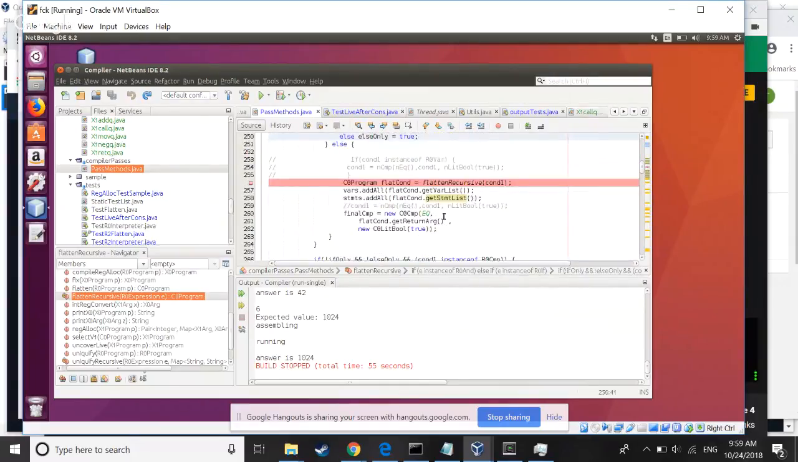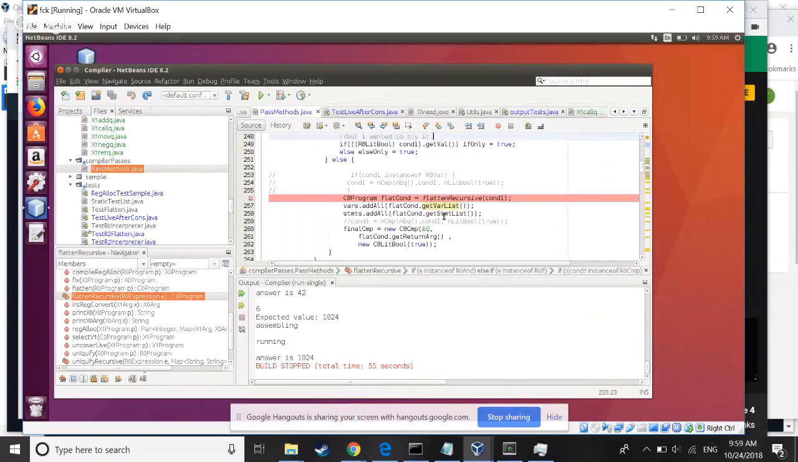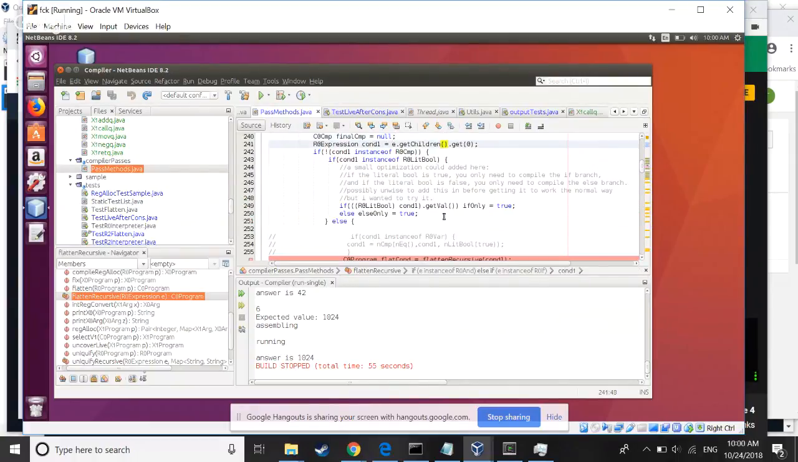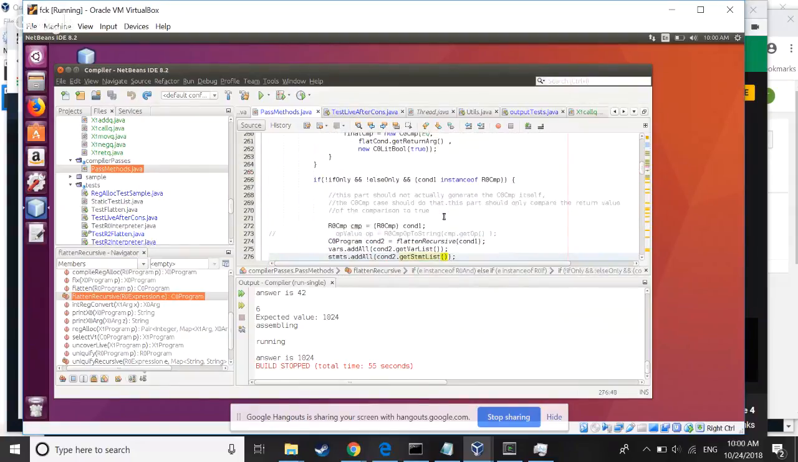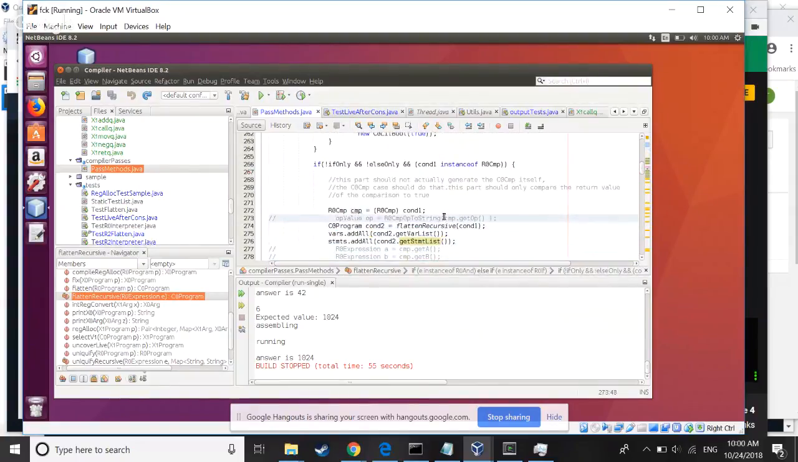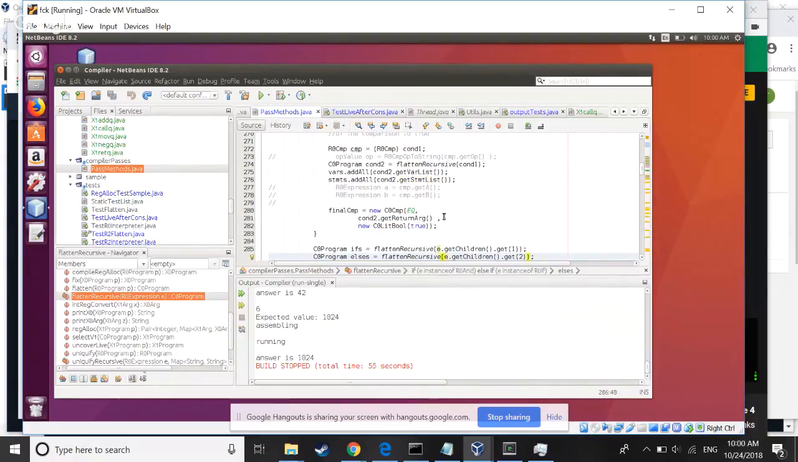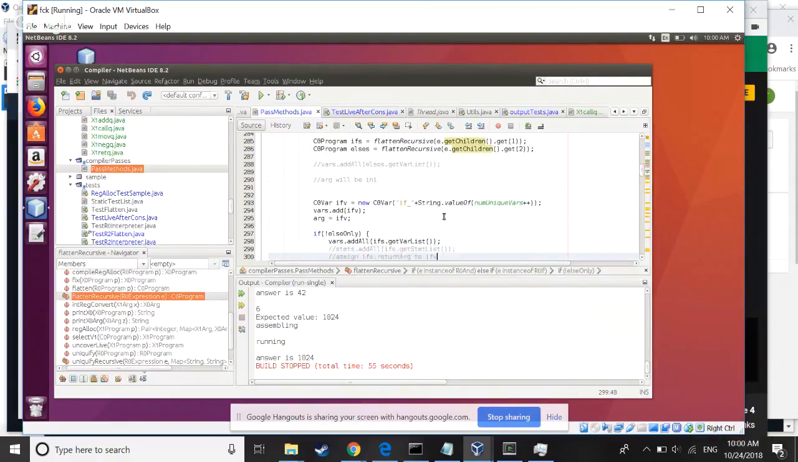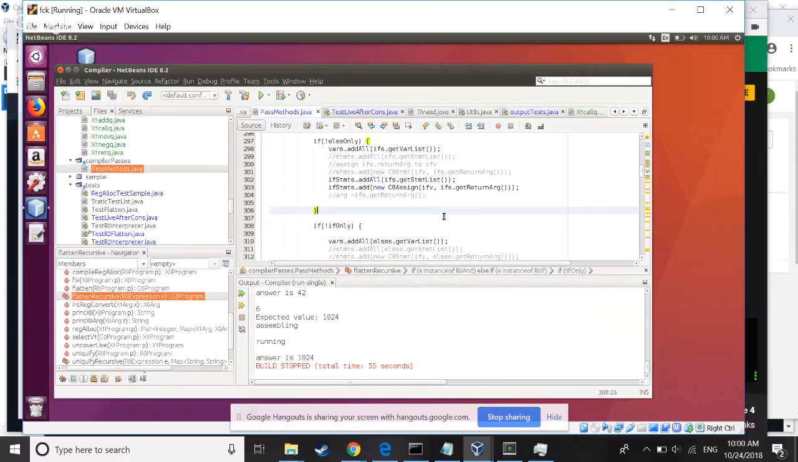Here I have the optimization. If it's checking if the condition is a literal Boolean, it only needs to compile either the if or the else branch. That's why this is here. But otherwise it just gets the condition and the statement list, and then it makes the new comparison. Then it adds the statements from the if.